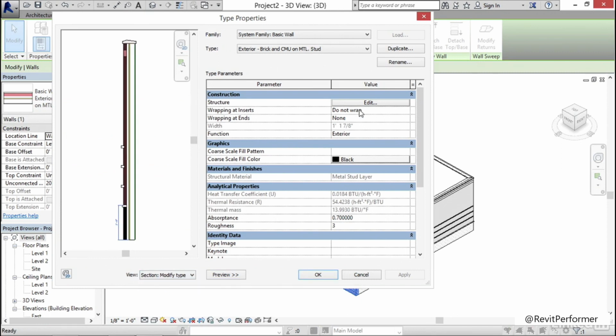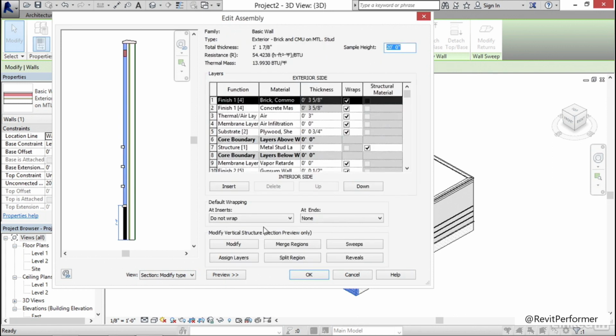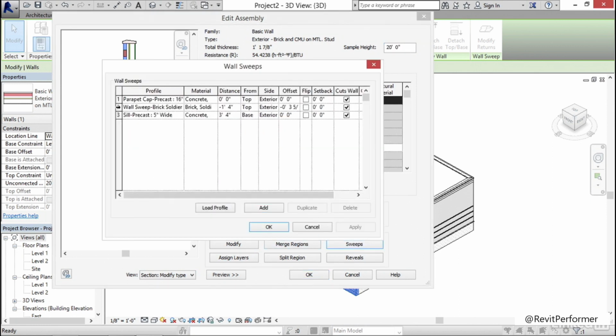Now for our structure, I'm going to click on the Edit button. And down here we have sweeps and reveals and all kinds of stuff. So I'm going to click on Sweeps. I'm going to get rid of my brick soldier course. I'm just going to select it and delete it. But now I'm going to add, and I'm going to hit the drop down. And I can either choose my Cove 12 inch or my Cove 6 inch. I'm going to go with the 12 inch one.